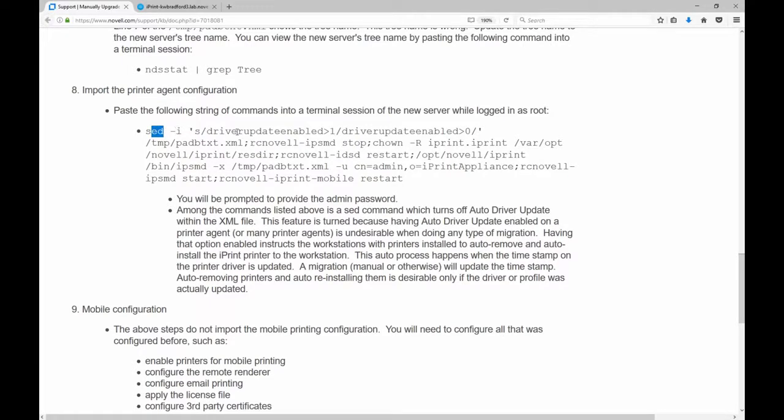Just in case you're interested in knowing, if you have driver update enabled on any of your printers, that's a bad idea to have enabled all the time, especially when you're migrating or moving to another server, because the intent of that feature is when the driver changes, you want the printer to be automatically uninstalled from all the end users and automatically reinstalled. Well, in this case, the system is going to believe that all the printer drivers are new because they have a new timestamp on the file.